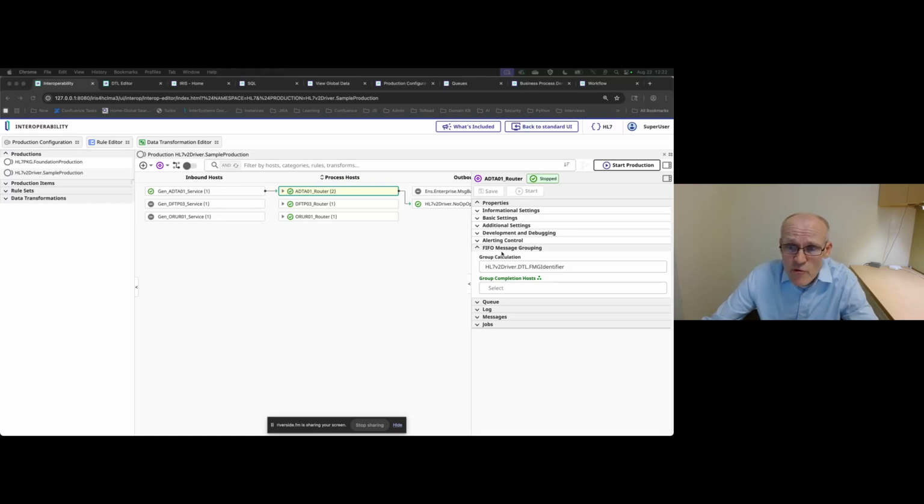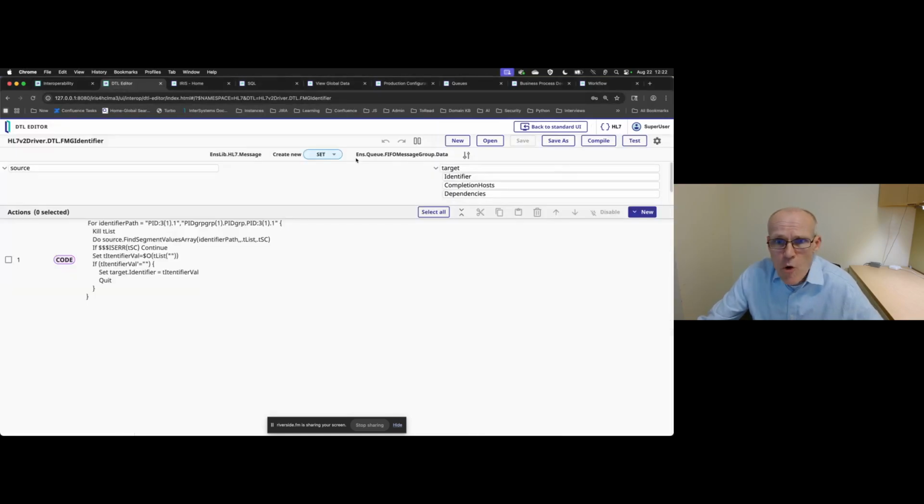There are new settings for business process and business operations, which are optional. That is a setting for a transformation that you create. If it's defined, the host item that is queuing to this one will run that transformation on its message body in order to create an identifier. So here's one for an HL7. We specify the target type of ens.queue.fifo message group.data.